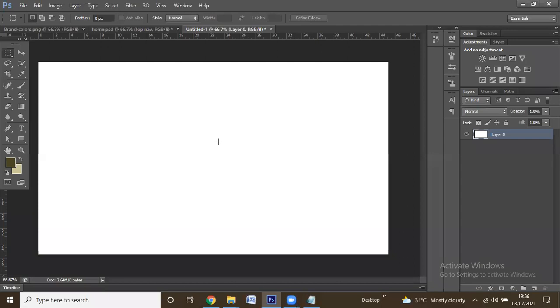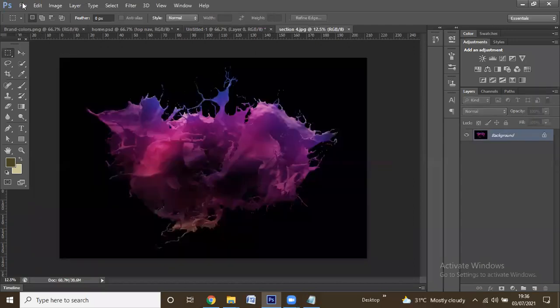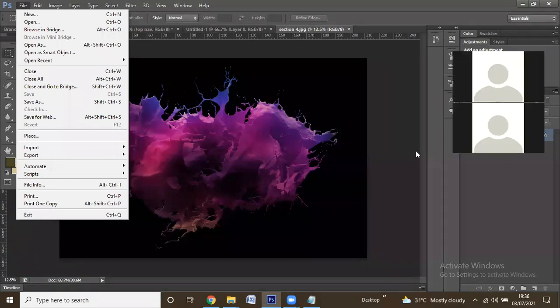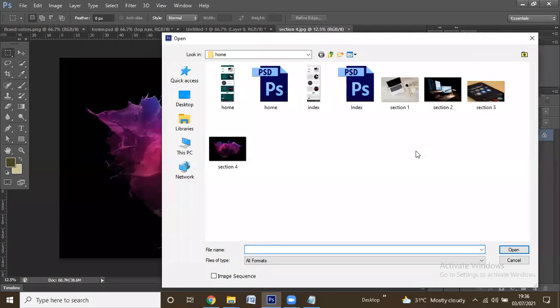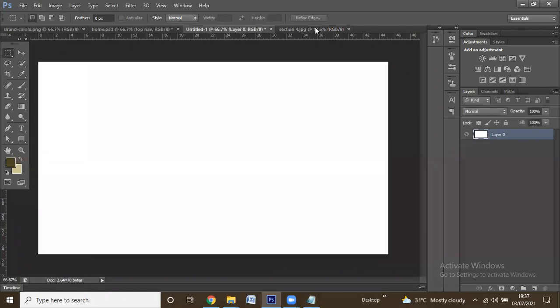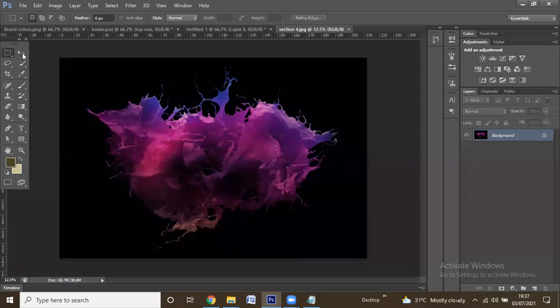Okay, my image has opened by clicking Control O or Open. By using Control O, we can open any file, including PDFs, JPG, PNG, or any kind of files you can use in Photoshop. It will be opened automatically. So it is my image I have just opened now.